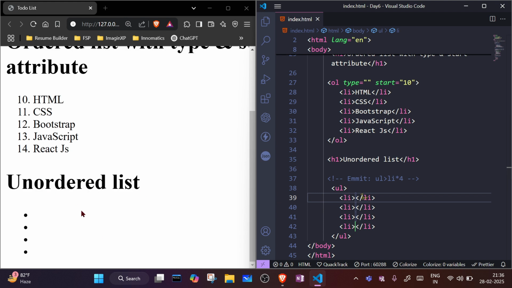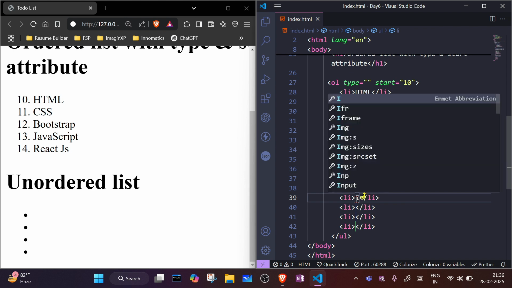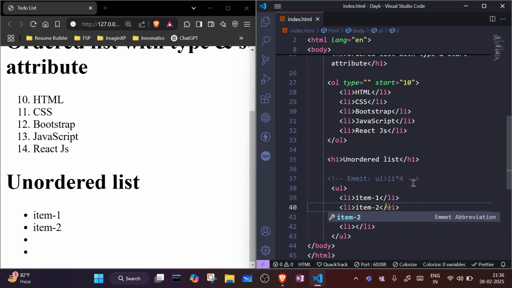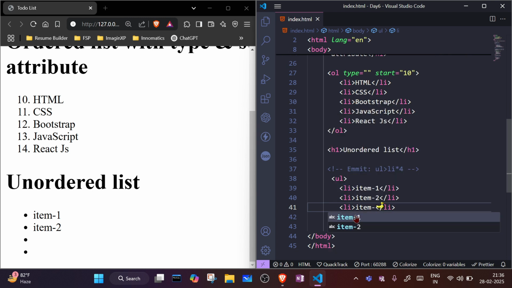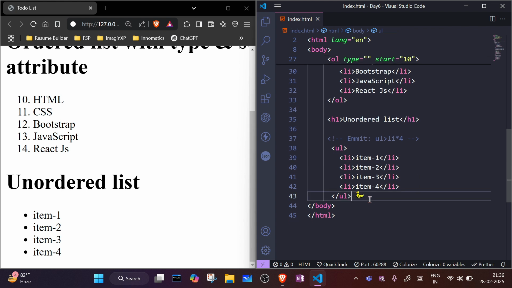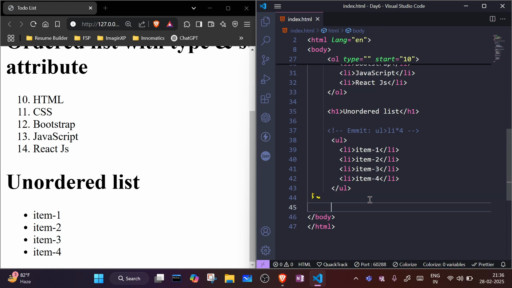Okay, so it is coming, unordered list. In the unordered list I am mentioning item 1, item 2. But it is boring, writing item 1 and item 2 again and again. So let me tell you how to write this with emits. Emits will write everything for you. That's the reason we are using a code editor. That is the use of an IDE. It makes our development easy.